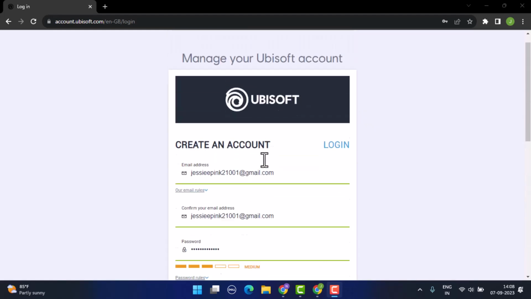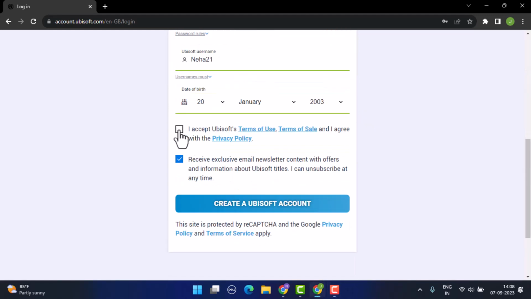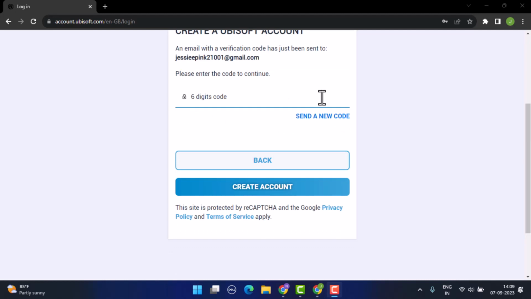After providing all of this information, scroll down and mark this box in order to accept the terms and conditions, and click on create a Ubisoft account, which is right at the bottom. In order to verify your email address, a verification code has been sent, so you need to open up your Gmail and then check for the verification.